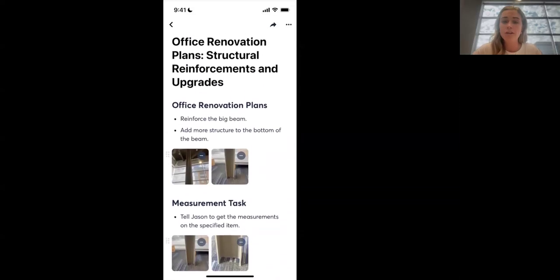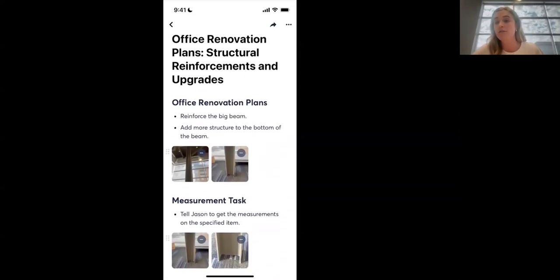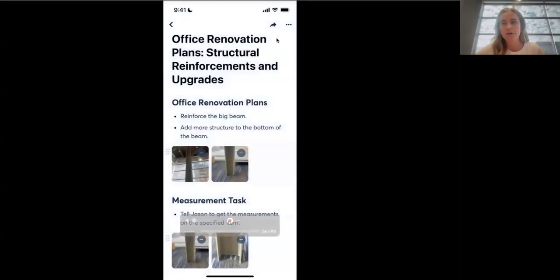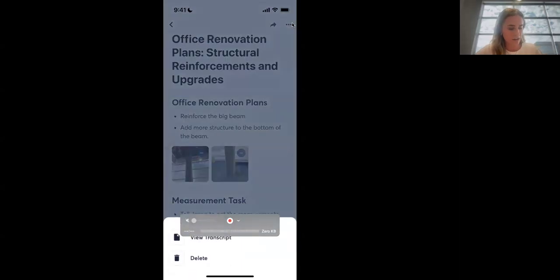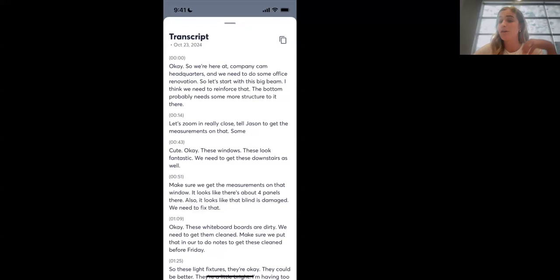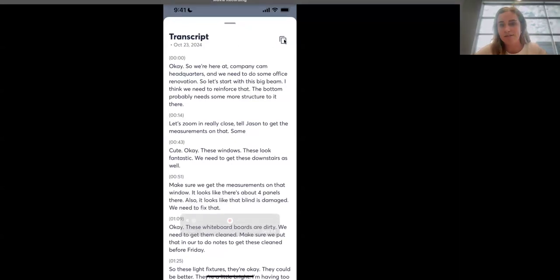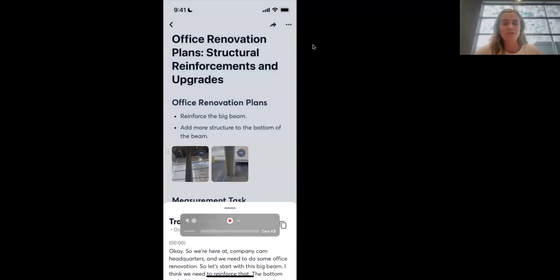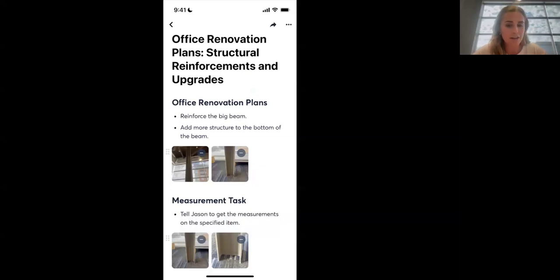A few things to note with this, you are able to view the transcript if you would like. So if you just click those three dots in the top right corner, you're going to have that option to view the transcript. So if you want to copy that and save it, we make it pretty easy for you to just hit that copy button up at the top if you want to save it or kind of go through to make sure you got everything right. You are able to do that.